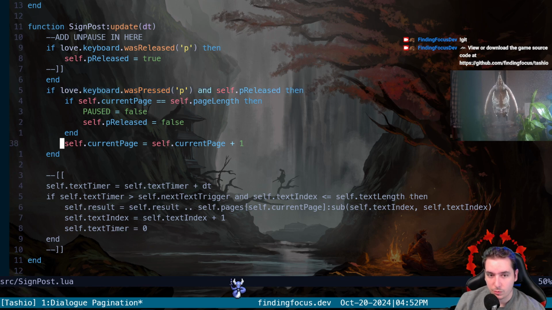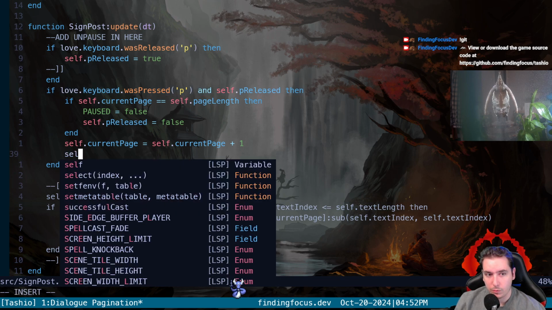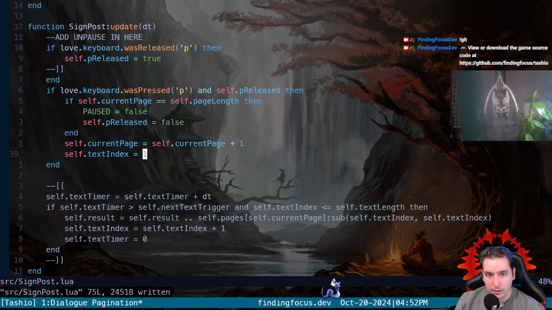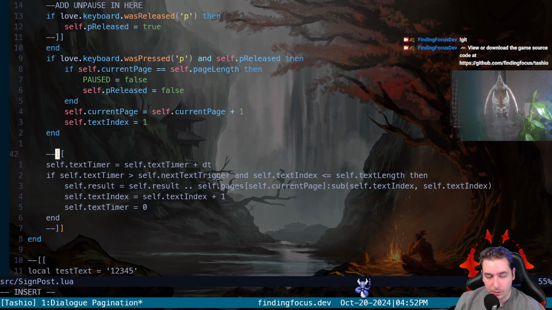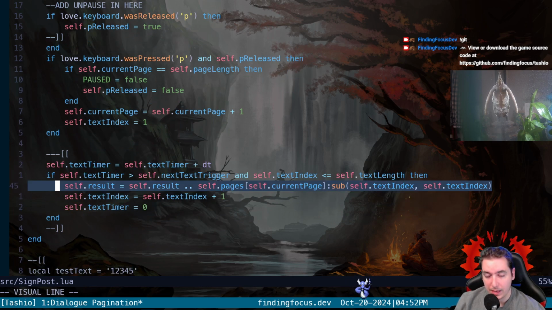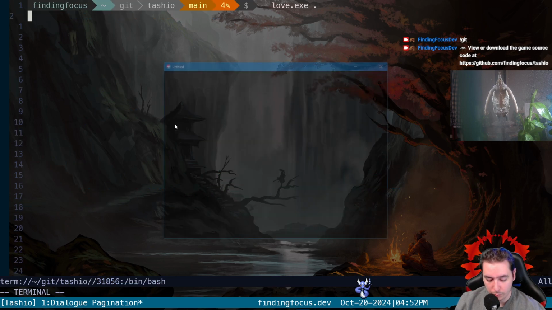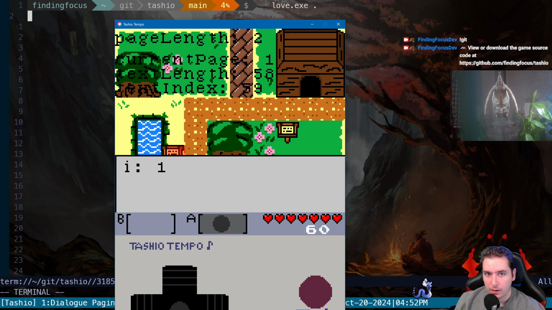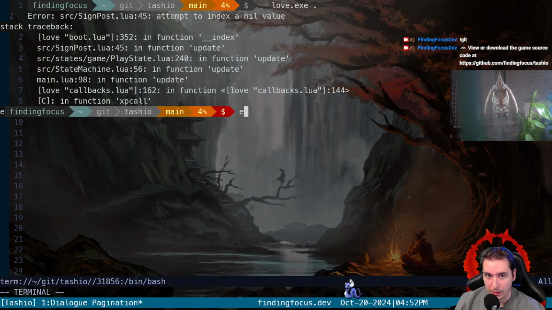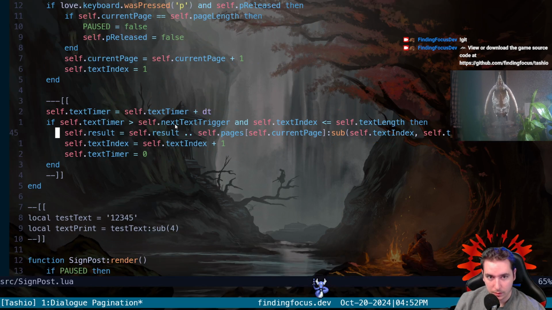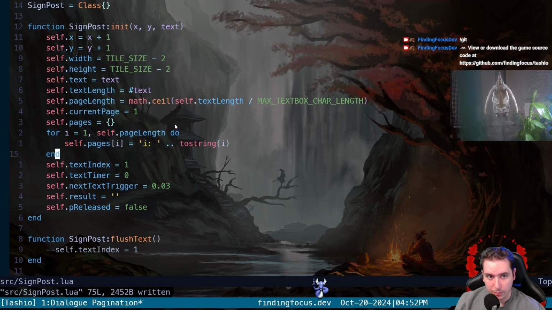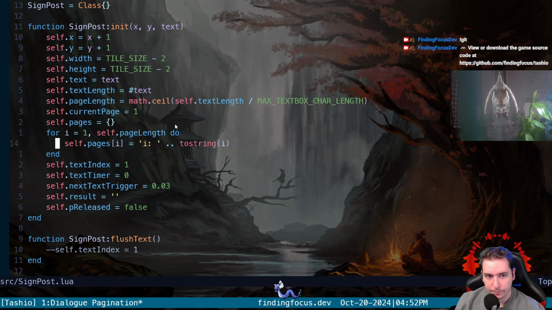So if we reset our text index here to be 1 when we advance the page, then the next time we print the substring, the next page should be able to start printing 1 at a time. So we're looking for I as 1 and then I as 2. I as 1, I is 2. Okay. And then we go through. Okay, I mean, we're breaking there. That's because we didn't have a third page of example here.